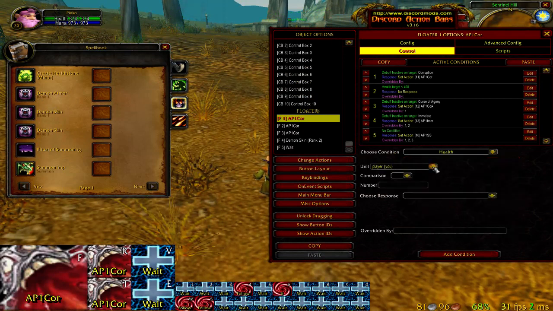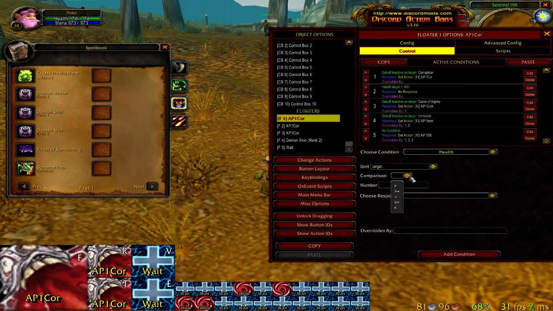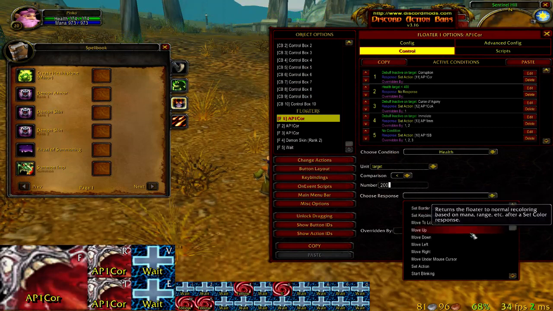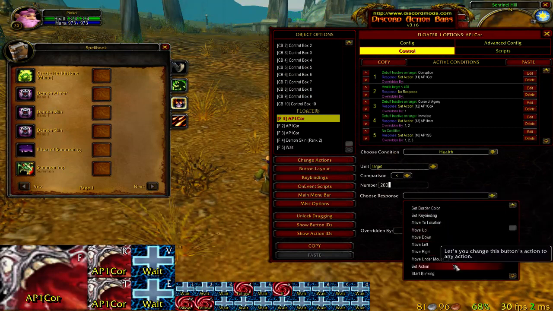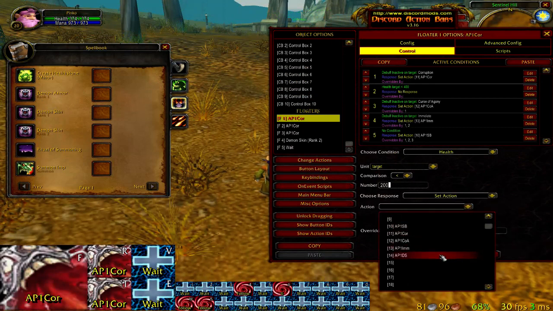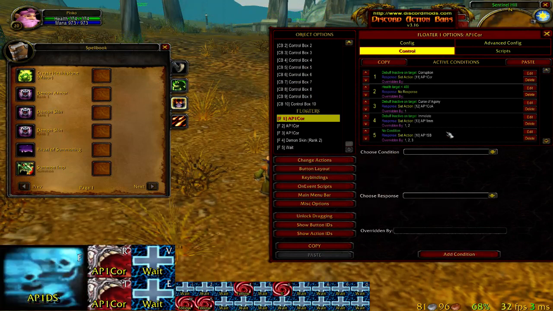We're going to do another health condition on our target. And if it's less than, we're going to go 200. This one's not going to be blank here. We're going to have it set action, and we're going to go with our Drain Soul macro. We'll go ahead and add that condition.